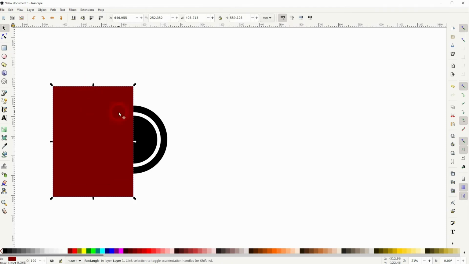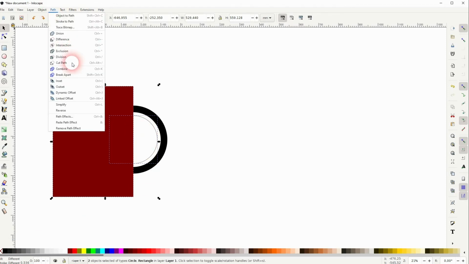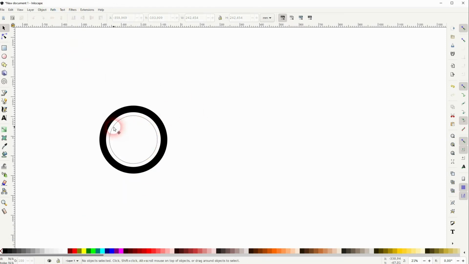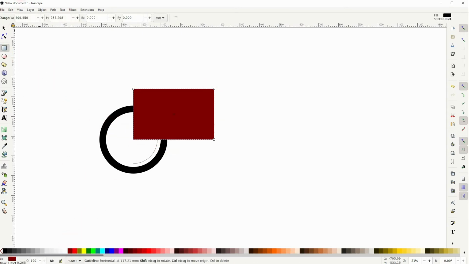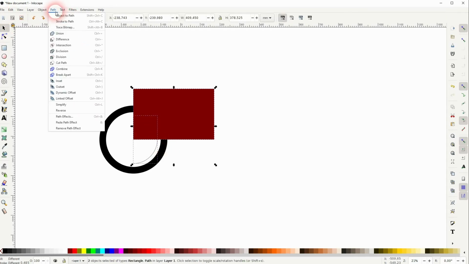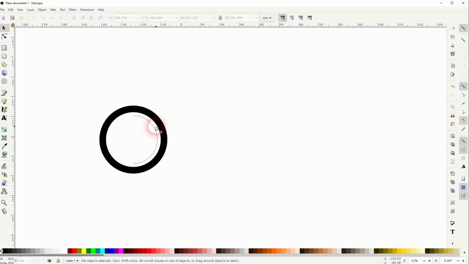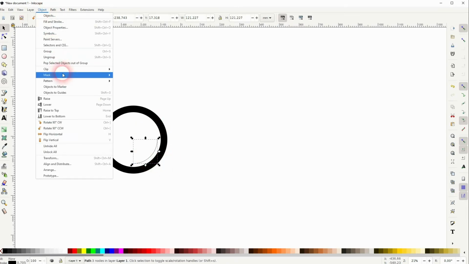Let me get rid of the fill by clicking on the X, then I'll hold Shift, click on the black color swatch to give it a stroke. I select the red rectangle and our stroke circle, then use path and cut path. We'll repeat for another quarter of the circle. And this is what we want to have.